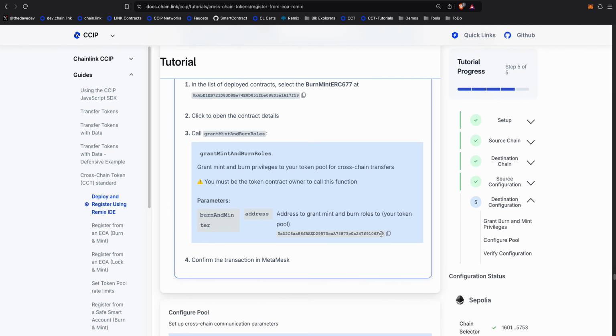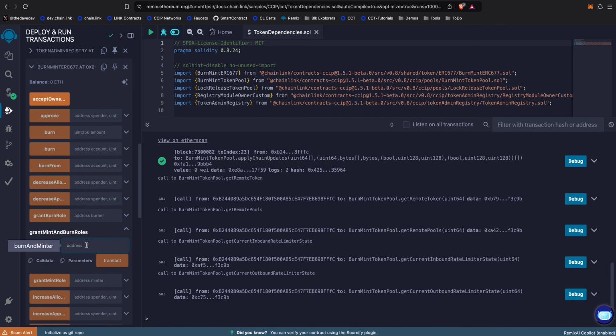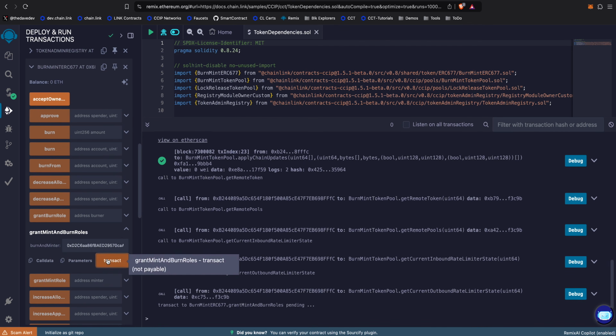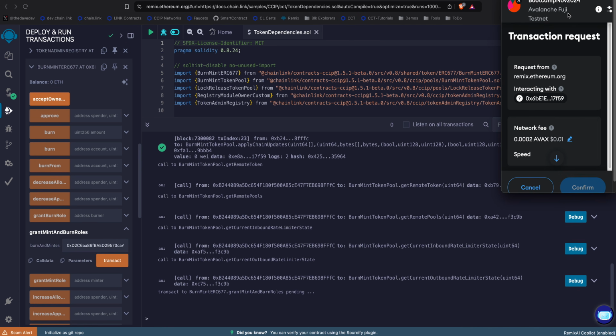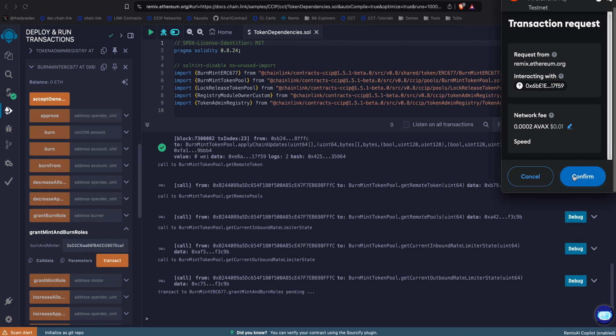We're going to grant burn mint roles. So this is the pool on Fuji. Which one is it? Grant burn and mint roles. There we go. Make sure we get the right one. Make sure you're on Fuji. Remember, switching back and forth like this, always verify. We're going to hit confirm.